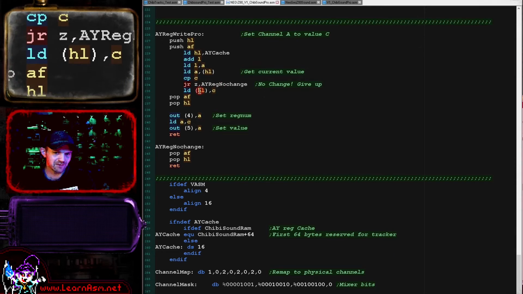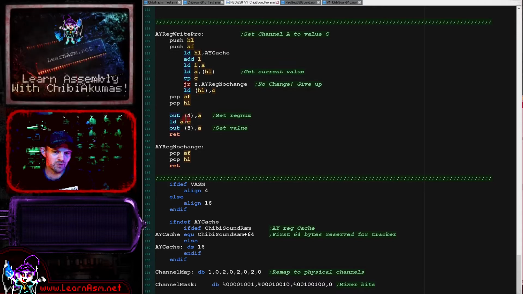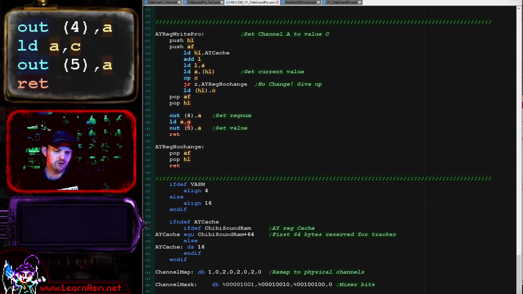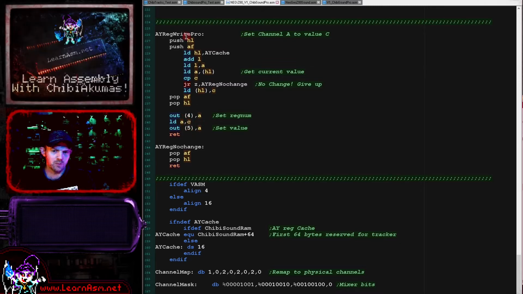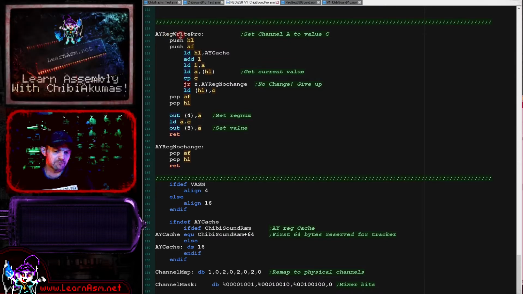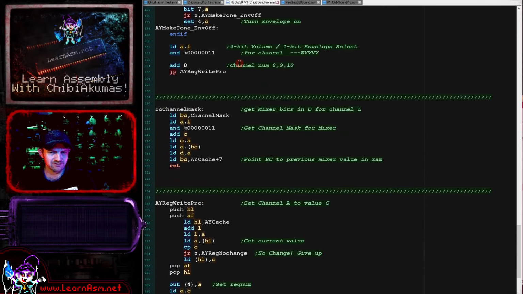If it's not been set though, we're going to update the value there, and then we'll write the register number to port 4, which selects the register on the AY sound chip, and then we write the new value to port 5. So this AY Read Write Pro will update the AY register and do nothing if the register already had that value we've been asked to set.